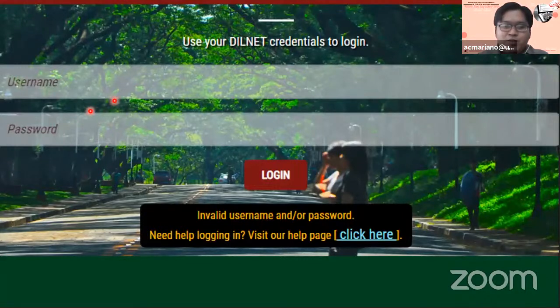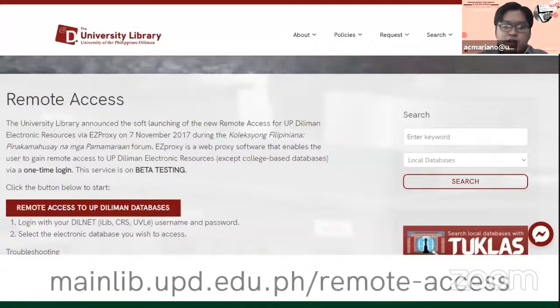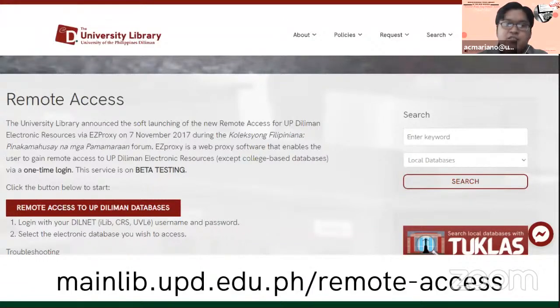Either way, as soon as you fail to log in, a link to our remote access help page will appear just below the login. All you need to do is click that and you'll be taken to our remote access help homepage, mainlib.upd.edu.ph/remote-access. You can go here directly, but if you're already in the EZproxy website, might as well use the link there.